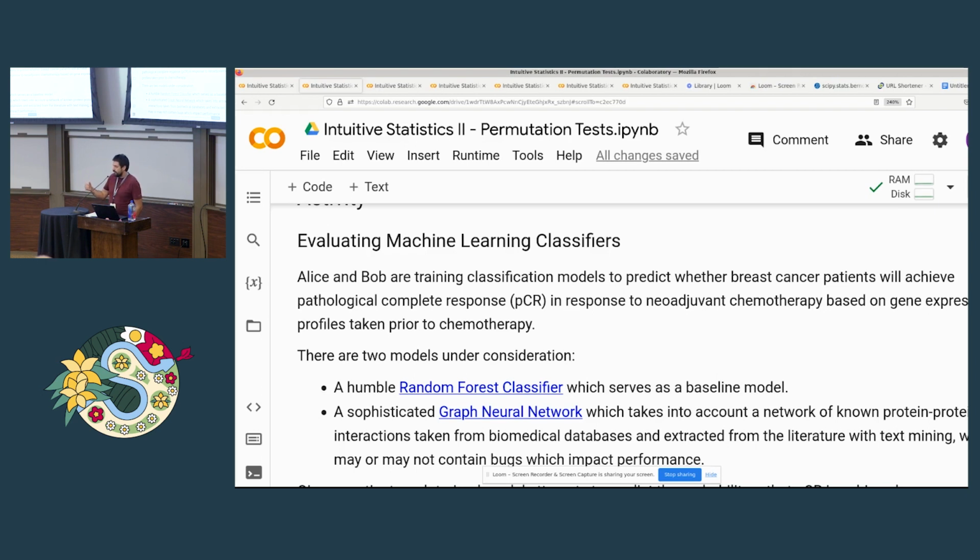What this means is that prior to surgery for breast cancer, patients are sometimes given a round of chemotherapy to shrink the tumor, potentially making the surgery easier. There'd be less tissue to remove. Pathological complete response is a technical term for where there is no sign of tumor tissue after a biopsy. And this is predicted based on gene expression profiles.